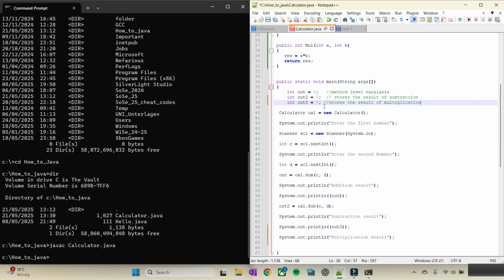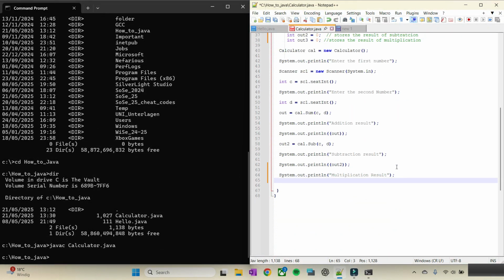We're using out to store the sum of two integers which we input. So we write out is equal to calculator. We create an object of type calculator, and we do dot sum c and d. Similarly, we'll do here out3, which is our new variable. We'll call calculator dot mul c and d.